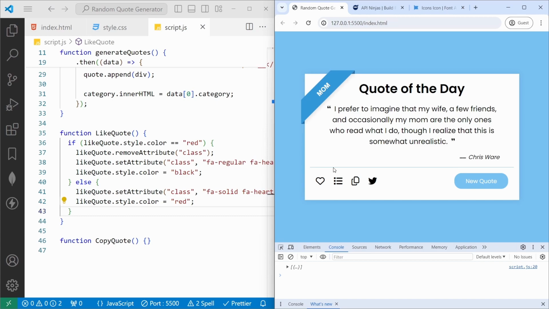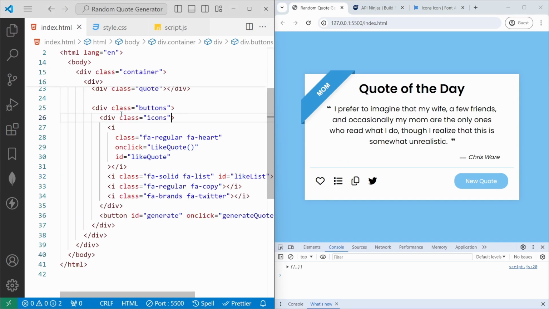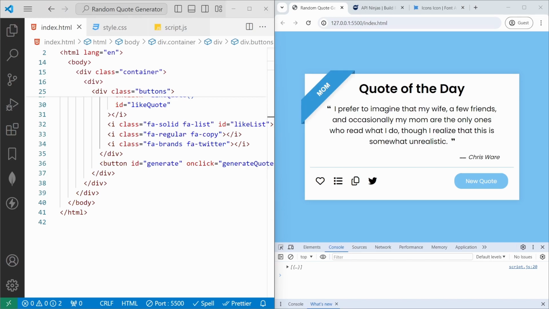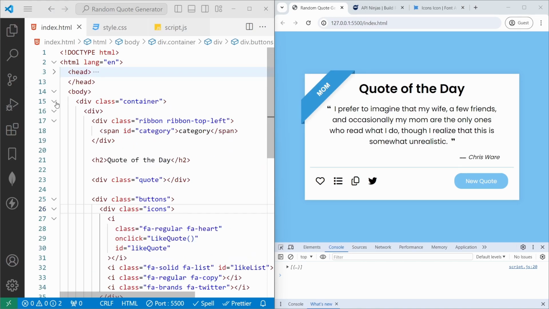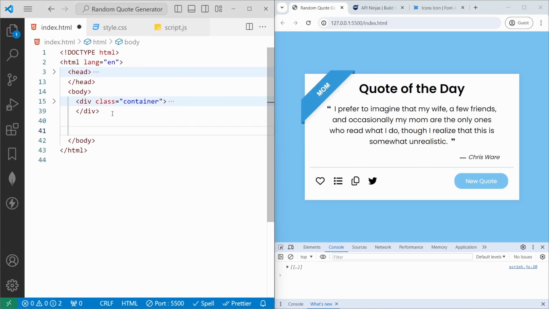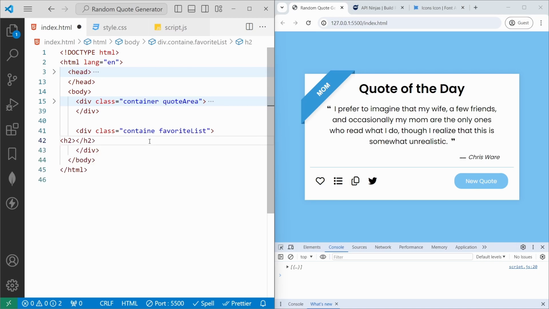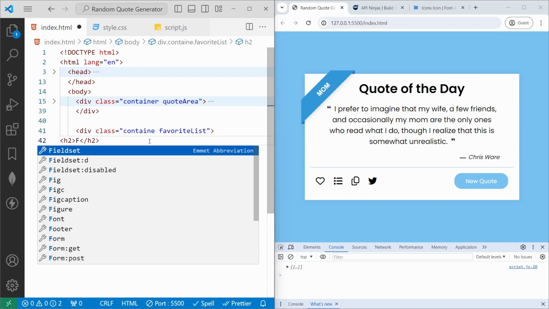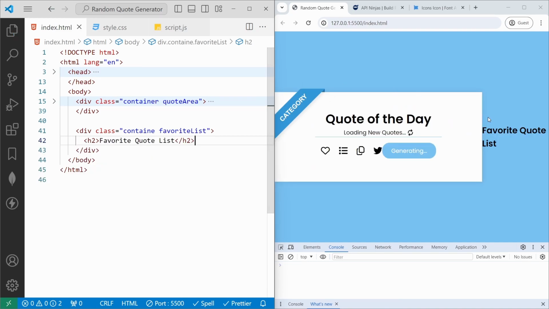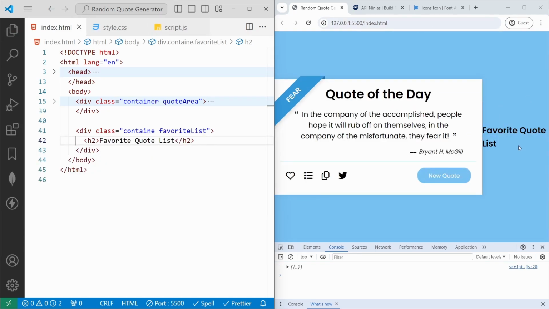Whenever we click this, it should be stored here. Once we click this, we'll get that favorite list of quotes, right? So for that, we need to add the HTML element. So I will jump to the index.html. Next to this container, I will add one more container for the favorite list. I will add the top container as quote area, and inside that I'm going to add the same header h2. I will add the value of favorite quote list. If I save, now we can see the favorite quote list here.